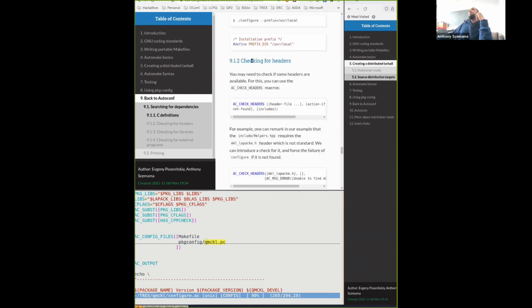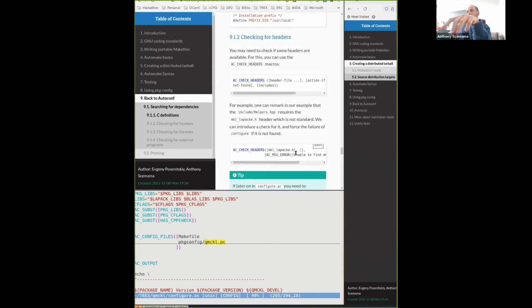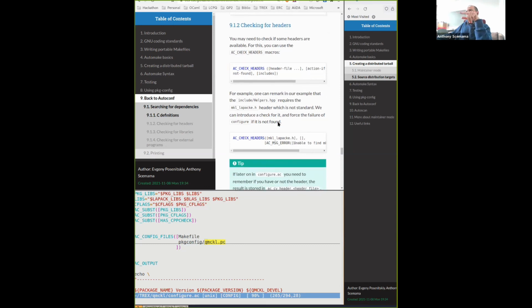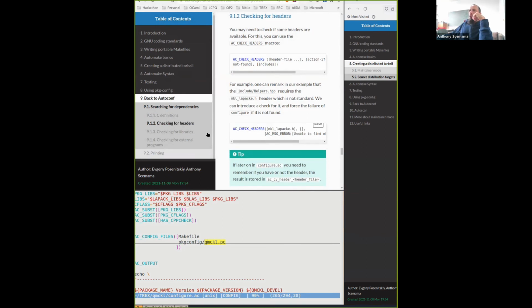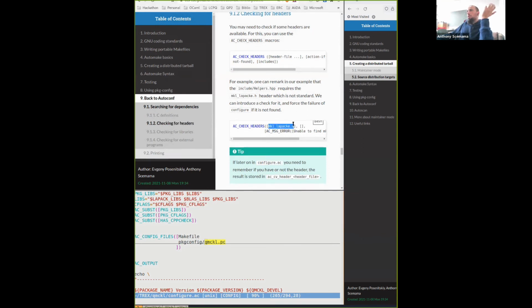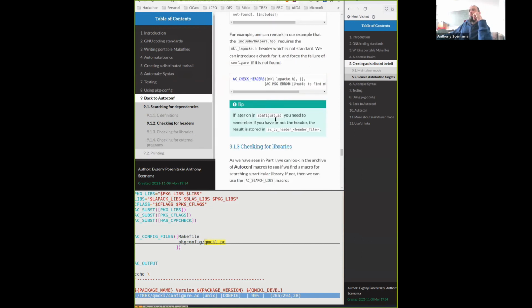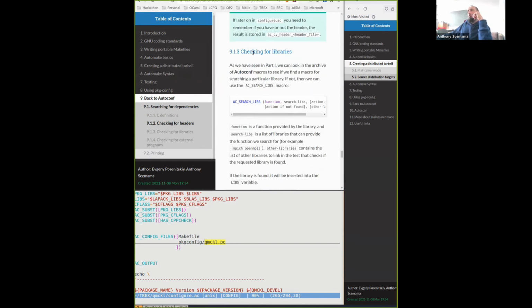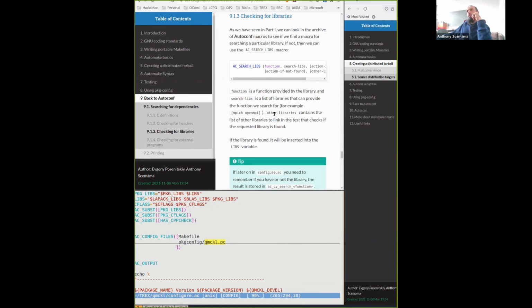You can also add some checks to see if some header files are present on the system. If you make a grep in the software that we have used, there is an include to mkl-lapack.h, and we need to have a check, because this is not a standard header, so it's safer to add a check for this file. And I also put how you can check for external libraries if you need to use them.